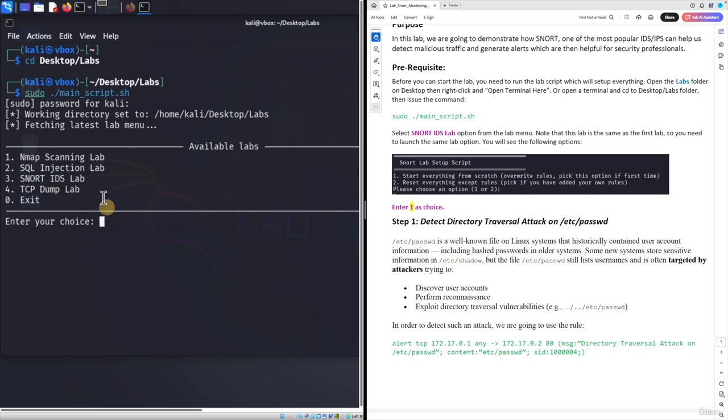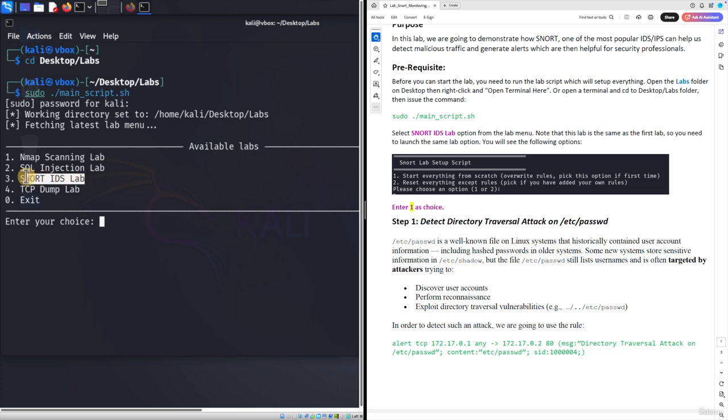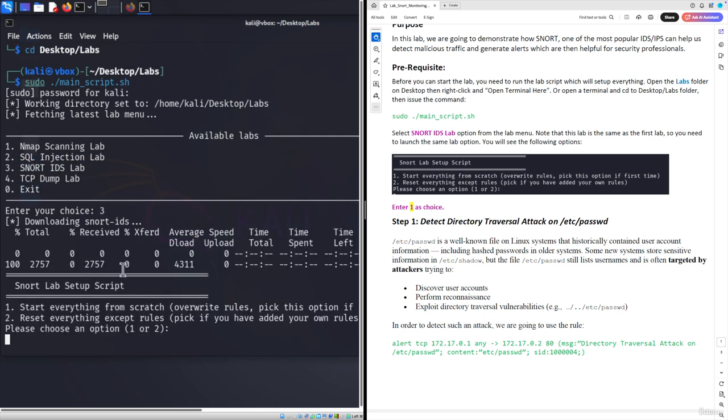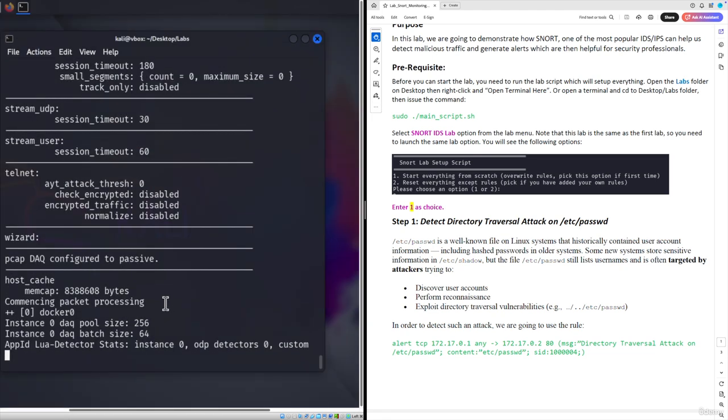We'll go with the Snort IDS lab. Once again, please bear in mind, the order of these labs may have changed, so you have to check the name. Snort IDS lab, there's 3 for now. Then we need to start everything from scratch once again, just to reset anything, because we added rules last time. So let's just reset it. Okay, Snort seems to be running. Everything is good so far.